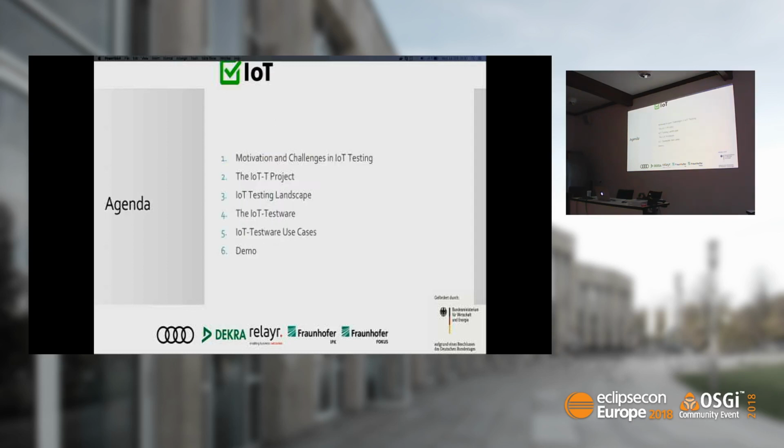We want to talk about our motivation and the challenges in IoT. It will be just a short part because I guess everyone knows what challenges we face in IoT testing and in testing in general. Then the main part will be the IoT-Testware. We will present it, give some use cases, and at the end, Alex will also give a short demo. So we will give you all the information at hand about the IoT-Testware.